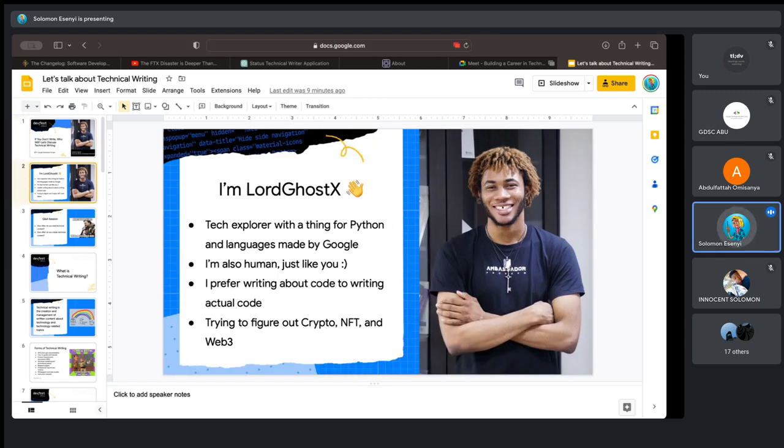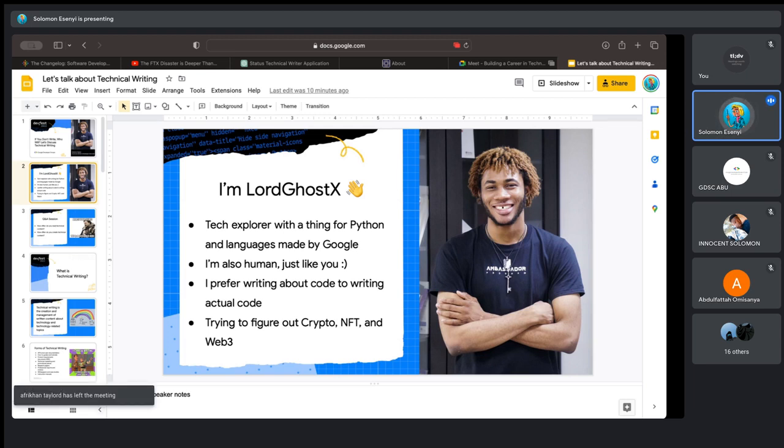So a bit about myself. I also go by the name Lord Goose X, and I'm a tech explorer with a team for Python and languages made by Google. What this means is that I'm the kind of person who likes exploring various technical fields. As long as I can use code to build something, I always want to explore it. I'm not the kind of person that just stays in one technology, let's say front end, back end, and all. I always like exploring and seeing what I can do with tech as a whole.